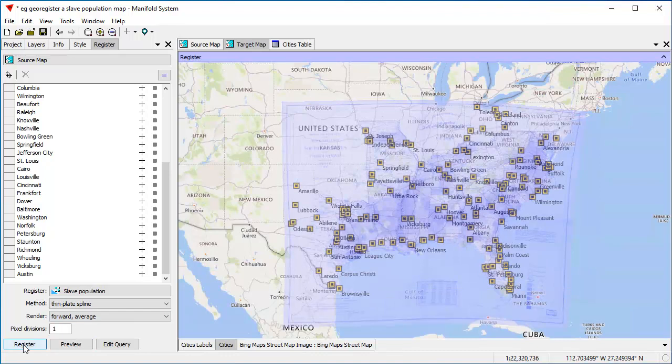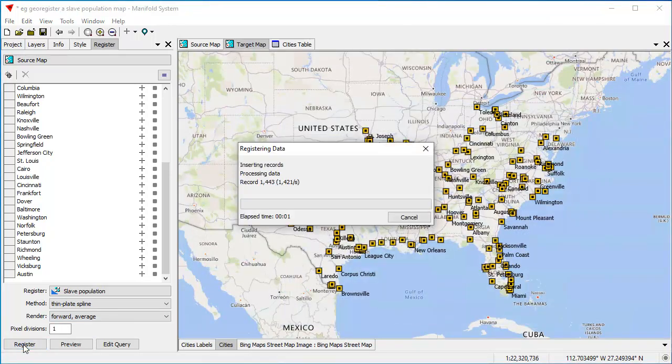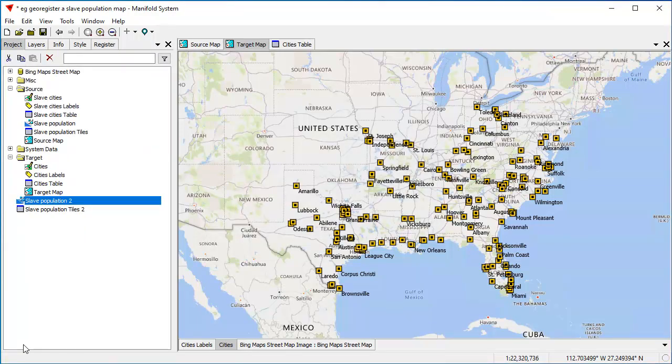let's go ahead and make it happen. So let's click register, and it's going to do the registration process for real this time, not just doing a preview. And it's going to take about the same amount of time. Thin plate spline is actually a fairly computationally intensive method. All right, so there's a slave population, and it just iterates the name. It changed to slave population 2.